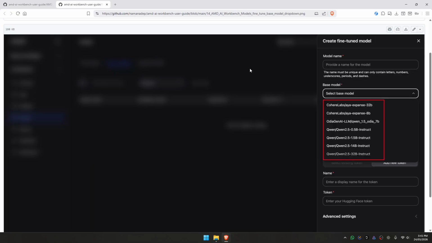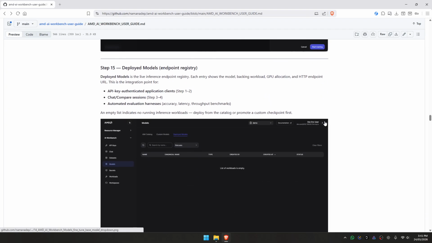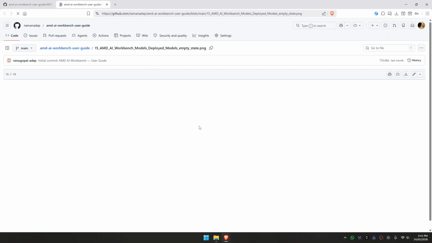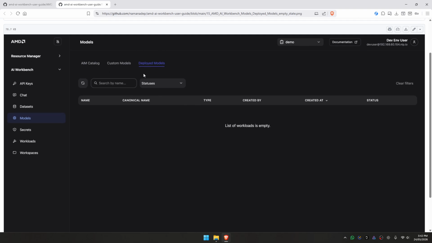So here we have all these models to be chosen as the base model. And after that we can click on start training, and then we can go to the deployed models page. We were previously at the custom models page where we were defining our fine tuning job, and the deployed models page is empty because it takes time for all the statuses to be updated and the training jobs to show up here.